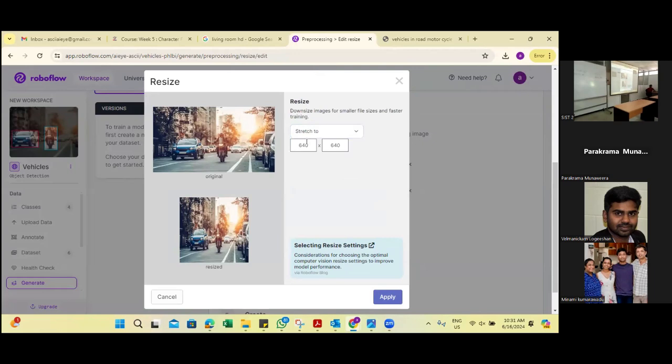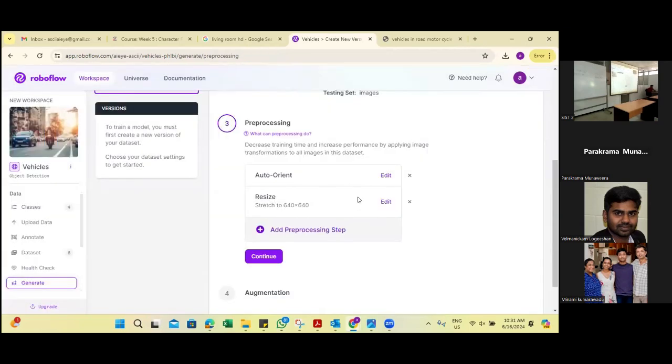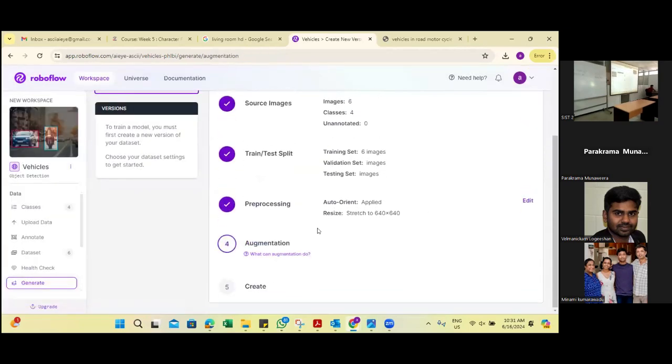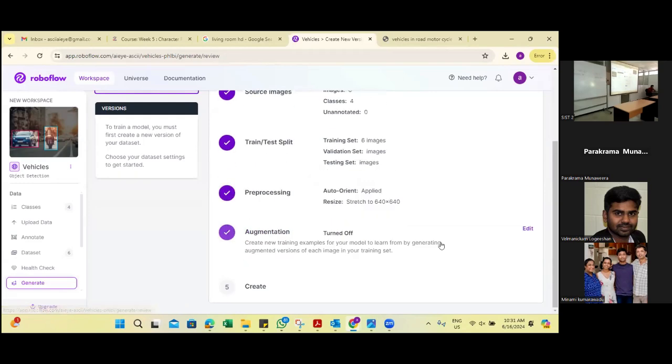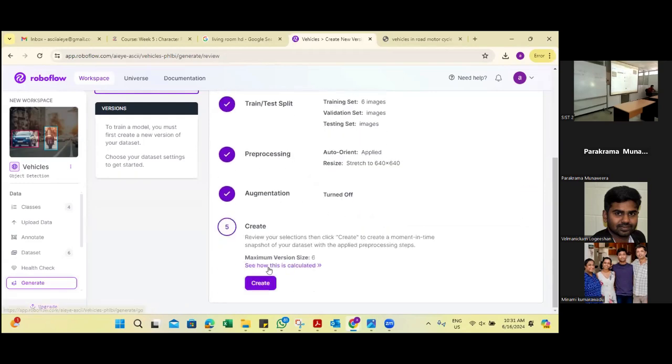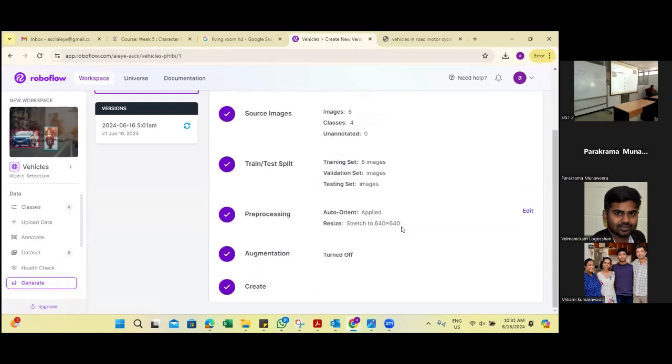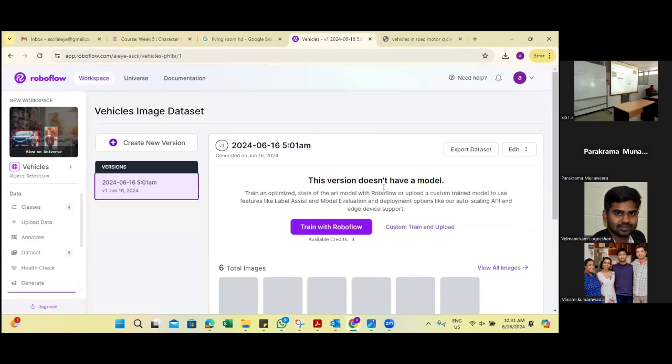Why we need this? Because we have to make sure we are aligning with the input. Otherwise, different size of images goes in, AI get confused. So we will put it as a 640 into 640. Then I'll continue this one. Augmentation, I will just skip this part right now. We will come back again later when we are doing the later part. So continue turned off and create. So once you create, the data will be ready.